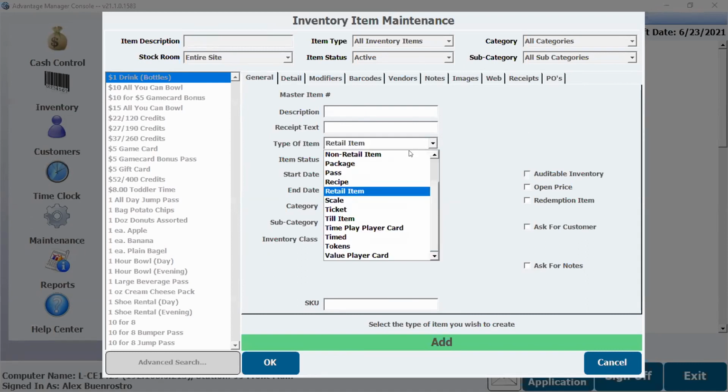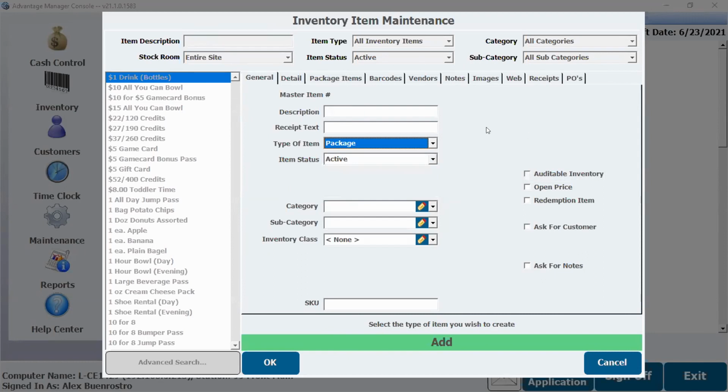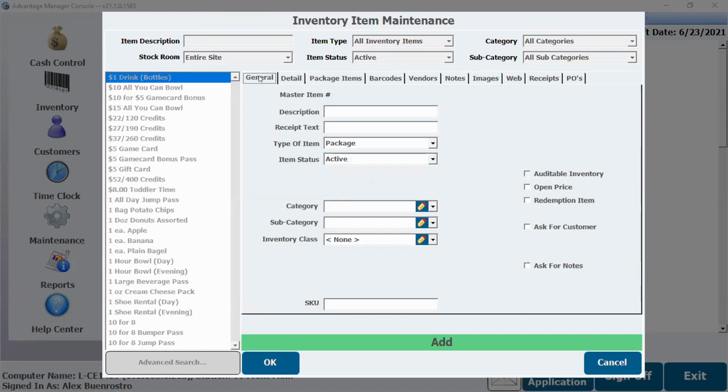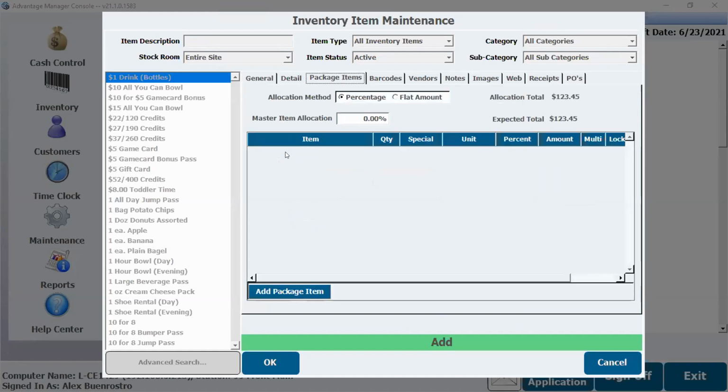If you happen to have a package item, like maybe a combo or a party gift bag or something like that, just by changing that to this, you'll notice that here at the top, we have a different tab that was populated. So basically, if it's a package, what you're going to do is add all of those items that are going to go in this package right here. And obviously, all of those package items are items that you created previously.